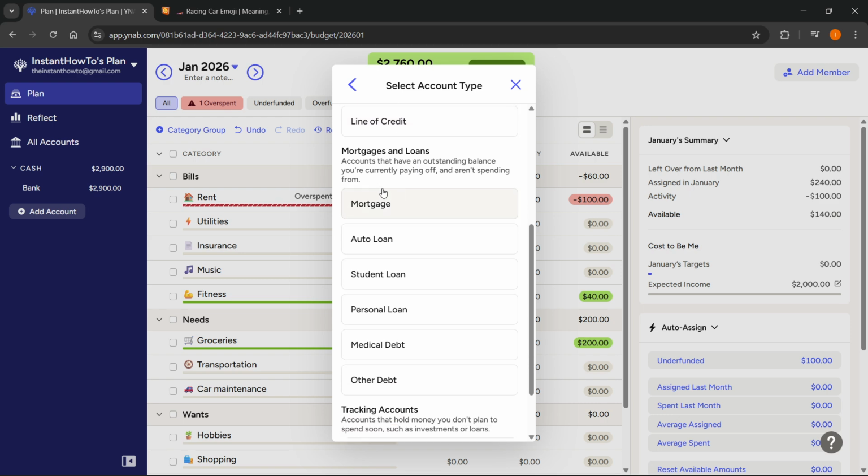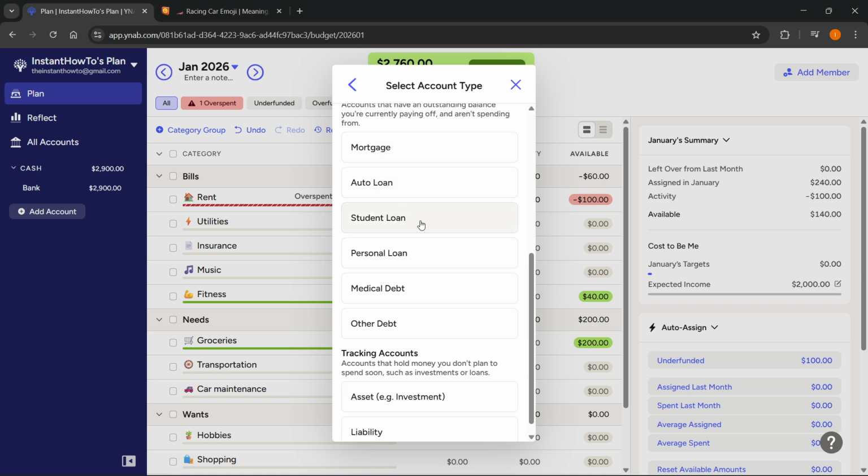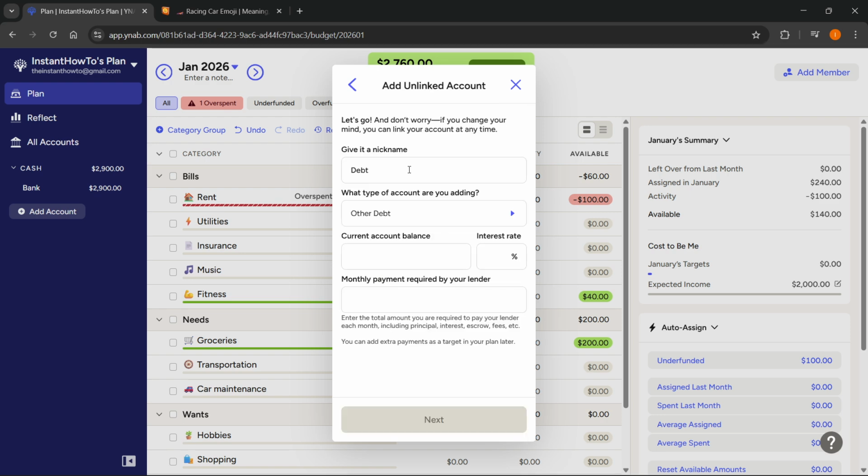Scroll down, and then here where it says mortgages and loans, you'll be able to see there's a bunch of different debts you can have. Now, of course, select the one that's relevant, or if none of these are relevant, you can just click on other debt over here, and of course, name it whatever it is, so you can just categorize it and know what it is later. Over here, you have to type in your current account balance.